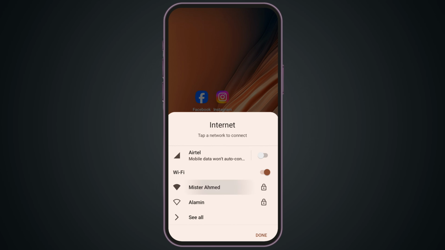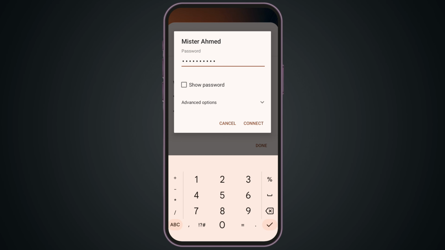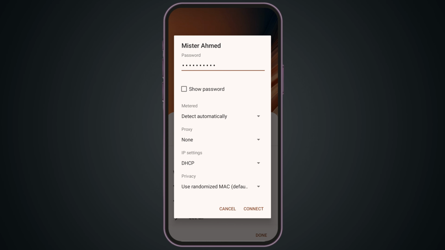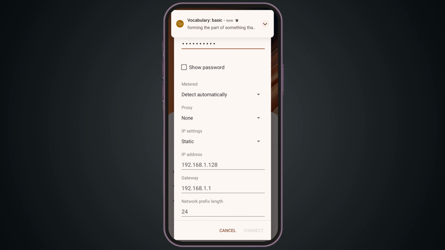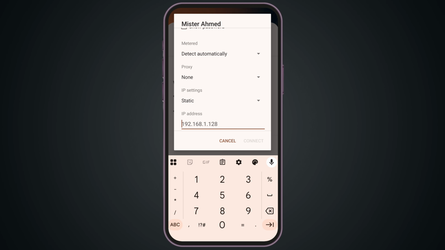Reselect the same network and re-enter your Wi-Fi password, but don't connect, and tap on Advanced option. Under IP settings, switch it from DHCP to static. Now you will see some new fields pop up. For the IP address, you will see something like 192.168.1.128. Here you need to change the last digit only, 129 instead of 128.